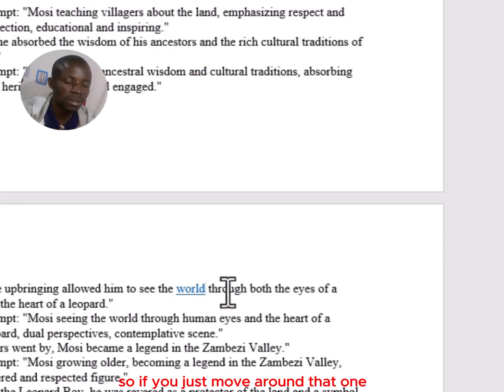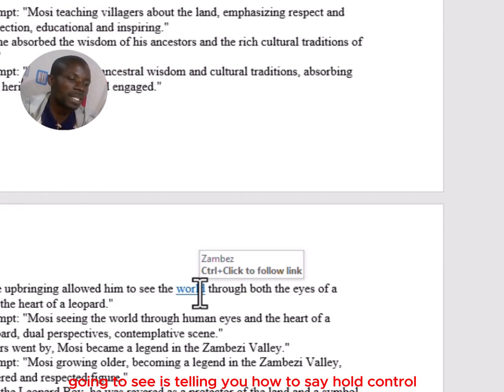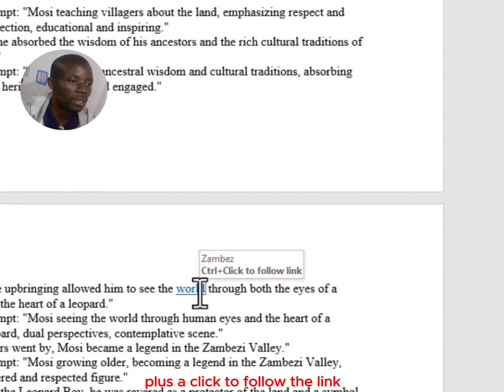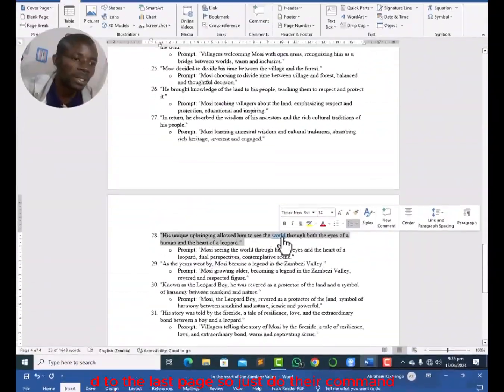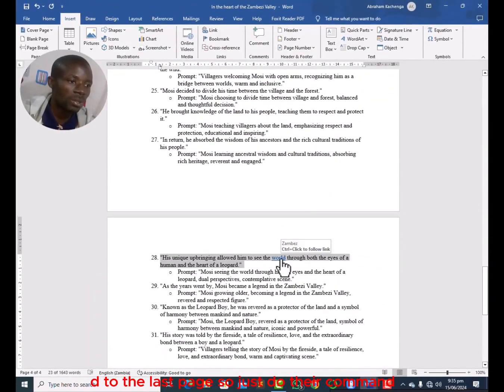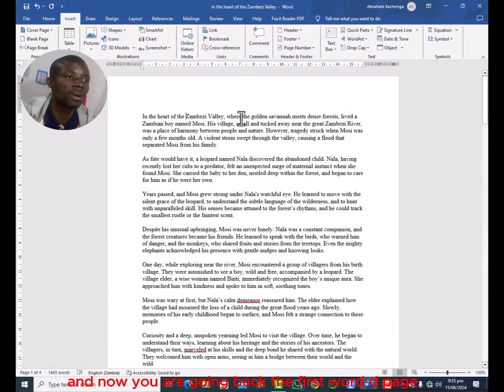If you hover around that one, you are going to see it telling you to hold Ctrl plus a click to follow the link. If I just hold Ctrl and command, then it will take us to the first page. Just do that, command, and now you have gone back to the first page.